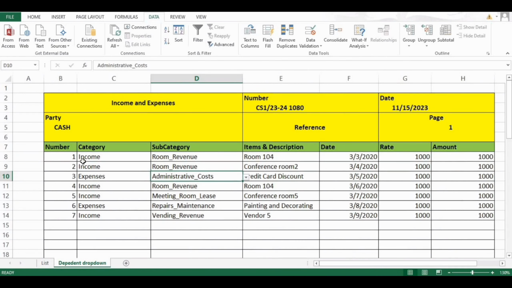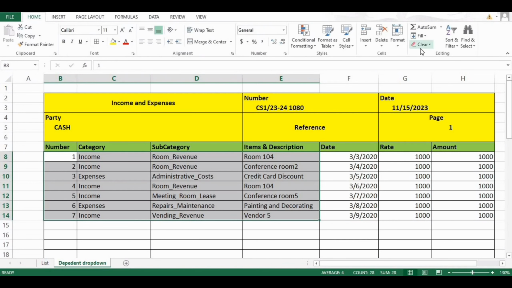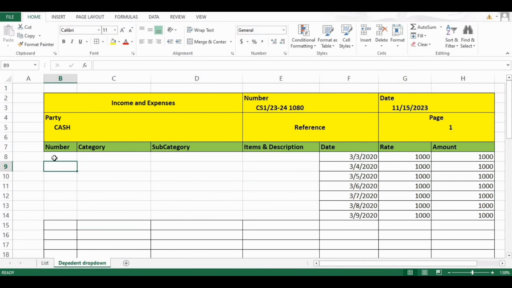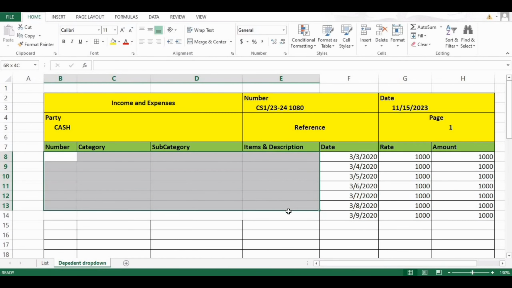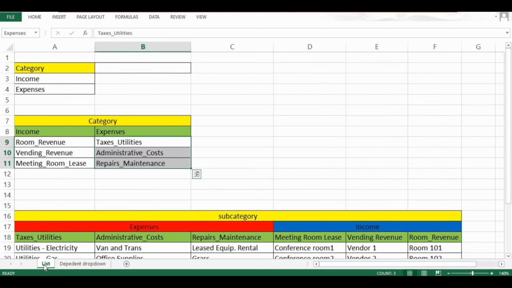So let me delete all this. Actually, we only need to delete this. Let me clear this so we can start from scratch. Let us start by creating name ranges in our list sheet here. Name ranges help Excel to easily identify where your data tables or lists are located within Excel.